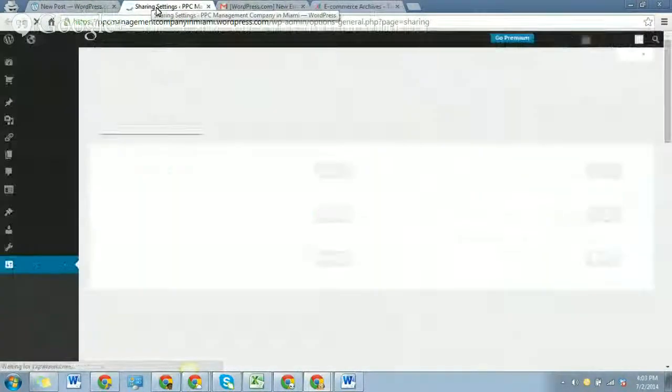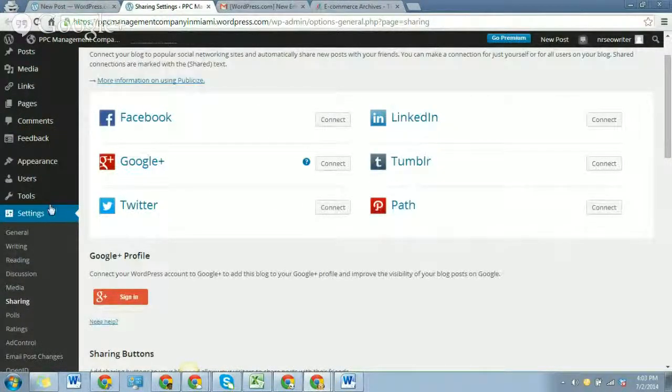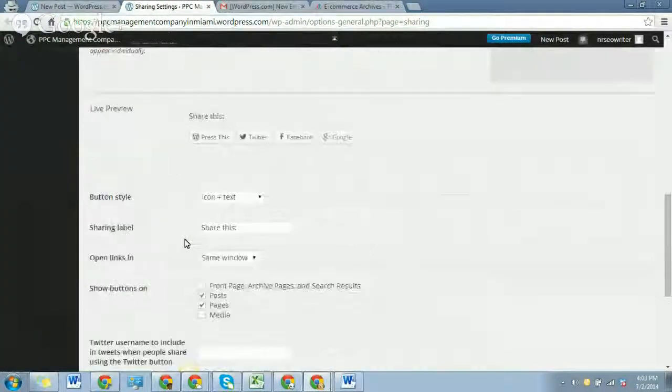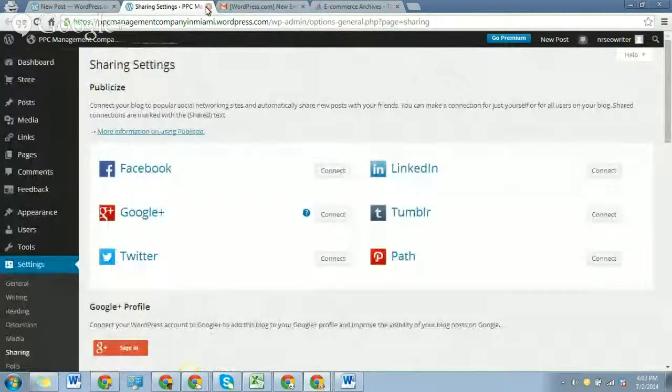Sharing, you can add your different social accounts here. So if you want to share them on more social media profiles, we'd really encourage that. This is where you would do it. So let me click back out of here. And there's a lot of options here, but you don't really have to worry about them.